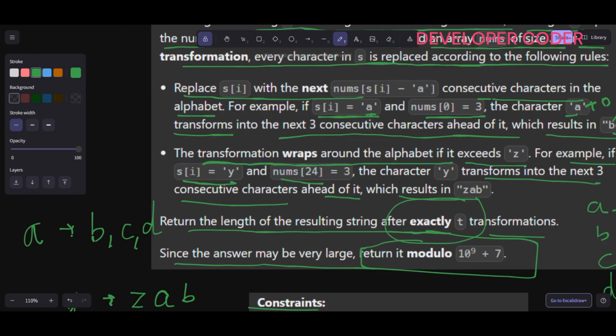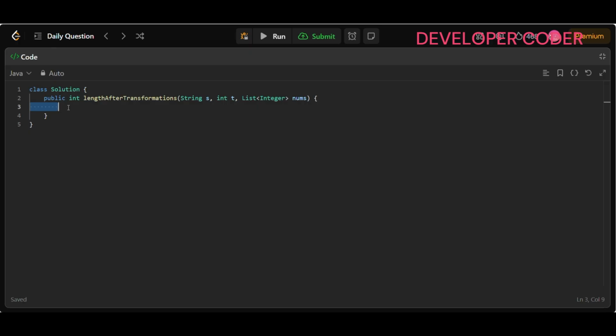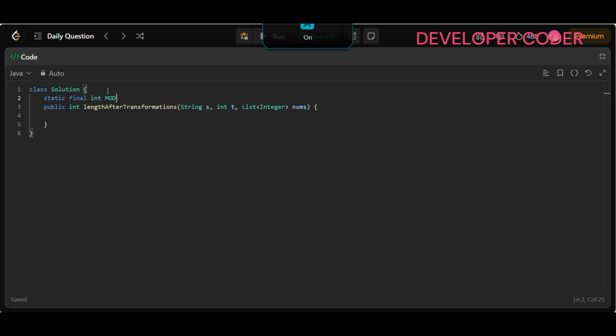Okay, let's move to the coding part. So now I am going to write whatever I have explained. So nothing new, right? So here first just create one mod. Since values can be very large, we have to take a mod, right? So here you can write static final int mod is equal to 10 to the power 9 plus 7, right? So this is done. After that, you have to just calculate the frequencies.